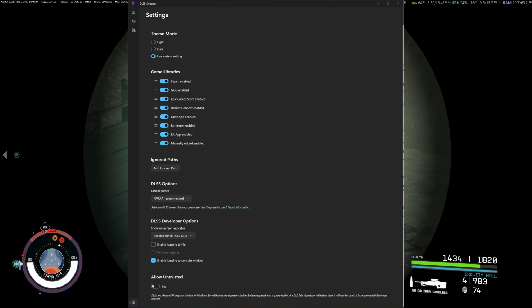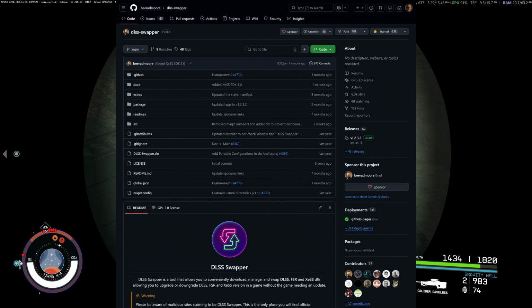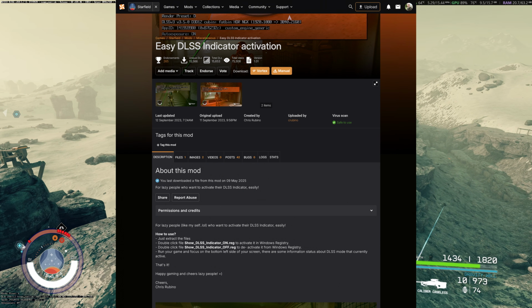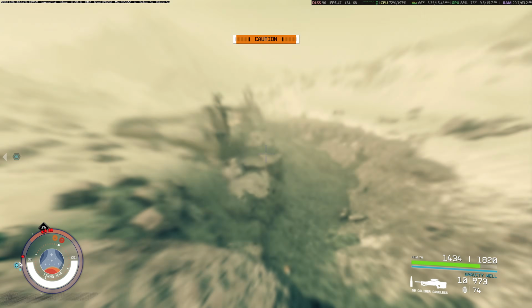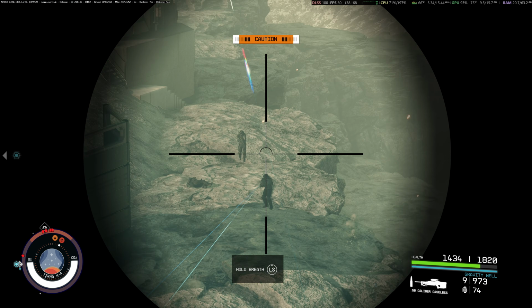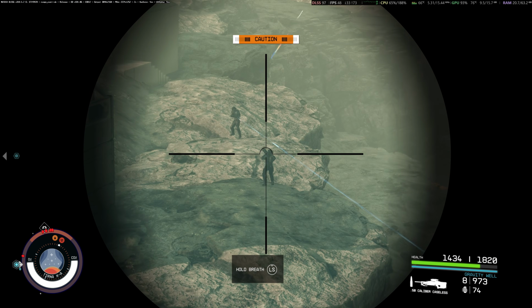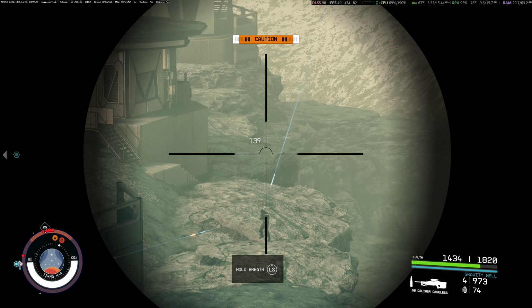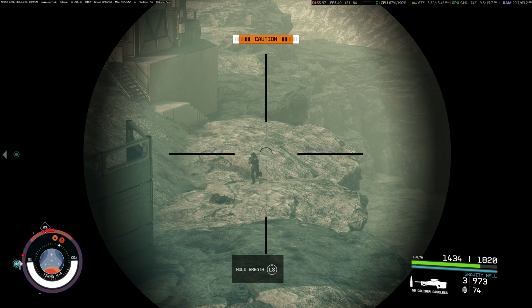I enabled this indicator using DLSS Swapper for PC by Beer Admore or Brad. You can also activate and deactivate these indicators via registry batch files as provided here. Now, if you want even more stats via something like CapFrameX or Mango HUD, let me know in a comment. I might create a video on that if there is enough interest.